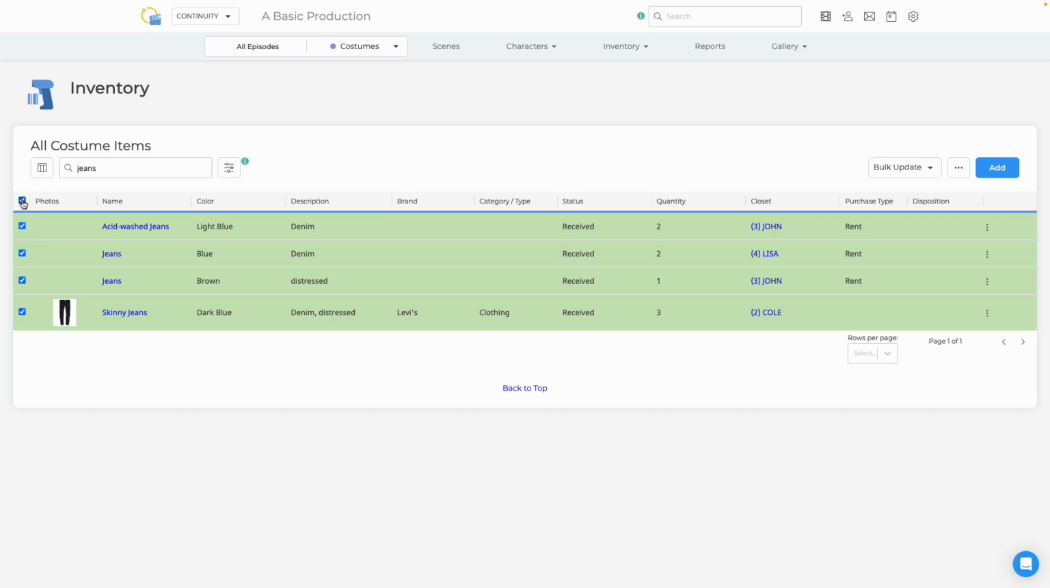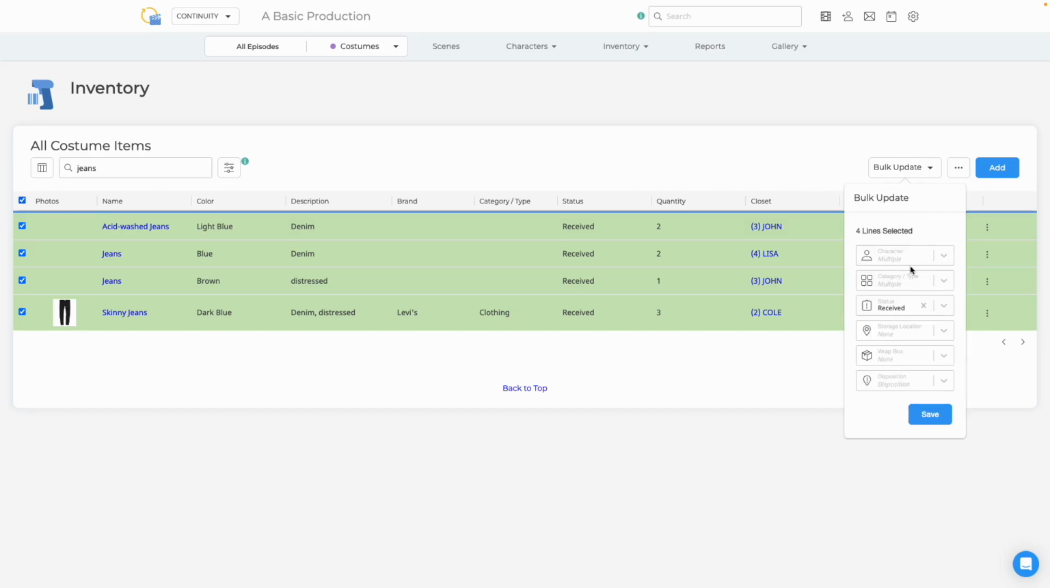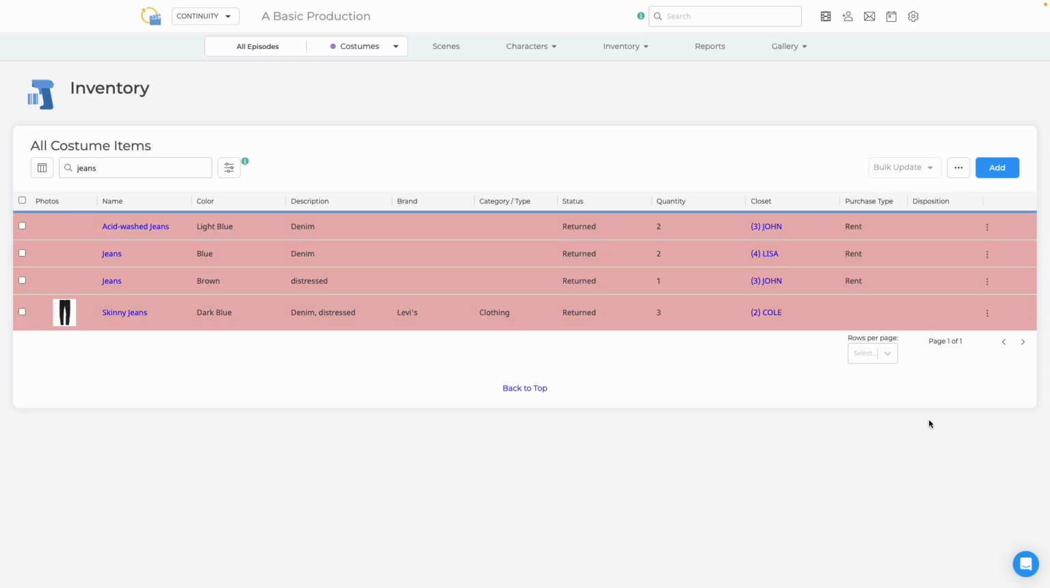Next, we'll use the Select All checkbox at the top left of the table in order to select all of our jeans. Finally, we'll click the Bulk Update button and update the status to Returned. Click Save and it's as simple as that.